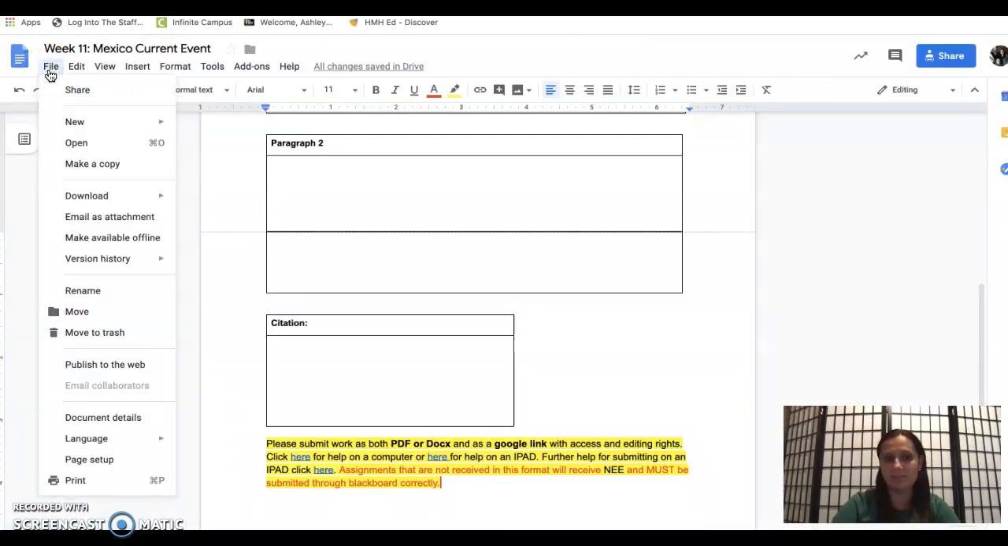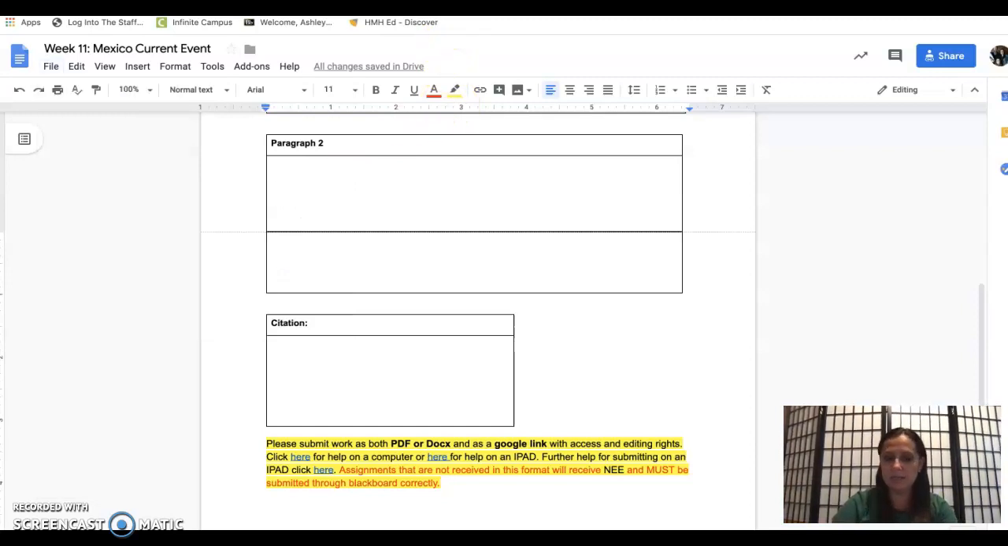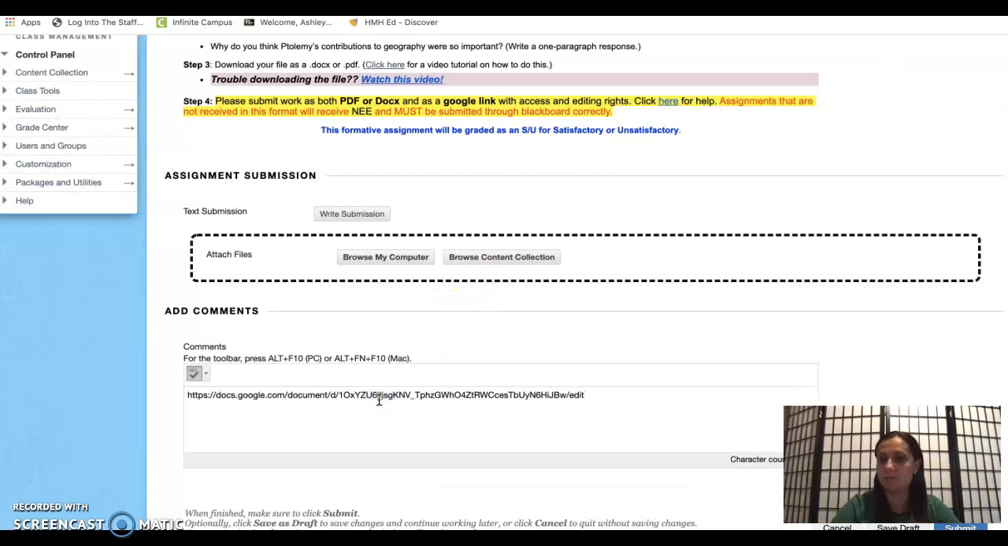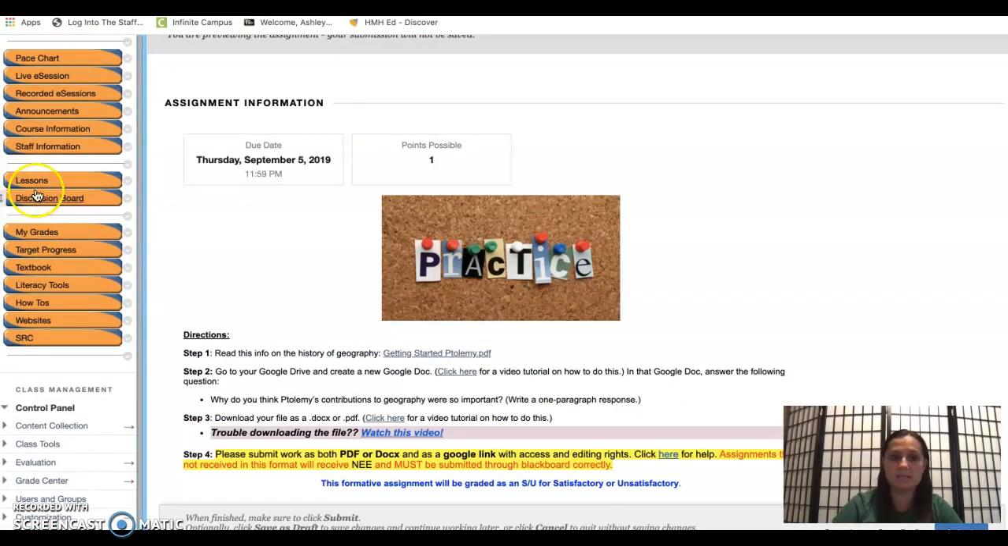All you have to do is click File, Download, PDF, and then you attach that PDF to your assignment, and you take the link and you just paste that in your comment box, and then I will be able to see it as a Google link as well as a PDF. If that's confusing or if you need help with how to do that, I do have a video that helps you through that as well. So that is how to submit assignments and where to find the assignments in that lesson tab.